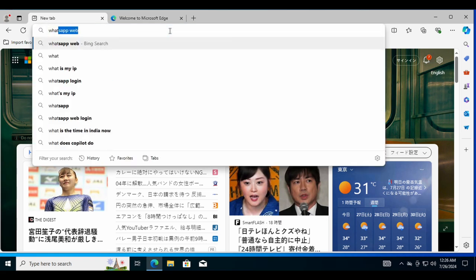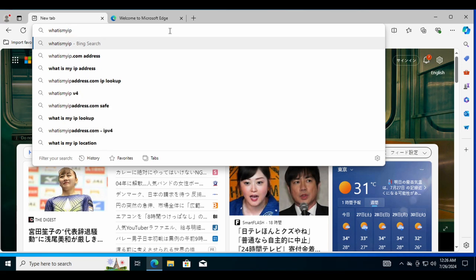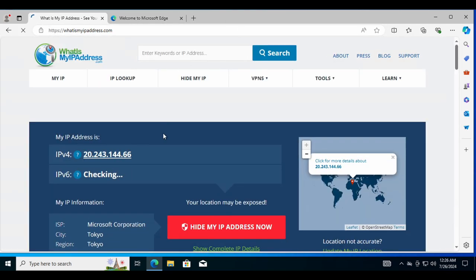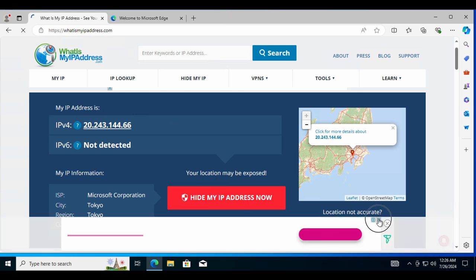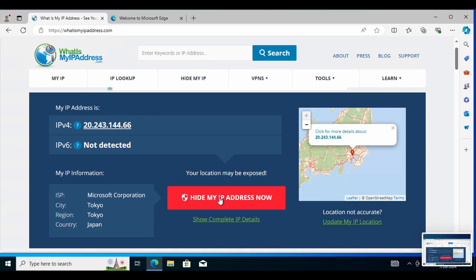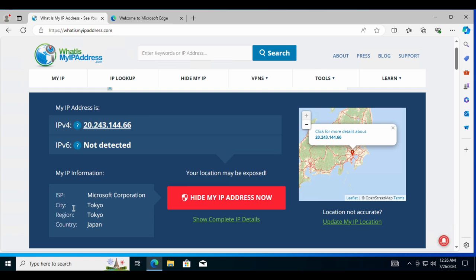So now we want to go back to whatismyipaddress.com. Oh, and here we go. So now, as you can see, all right, the IP address is totally different. And the city is Tokyo and the country is Japan. So that lets us know that we properly deployed our VPN. All right, awesome.